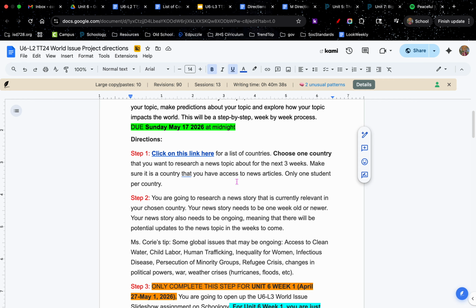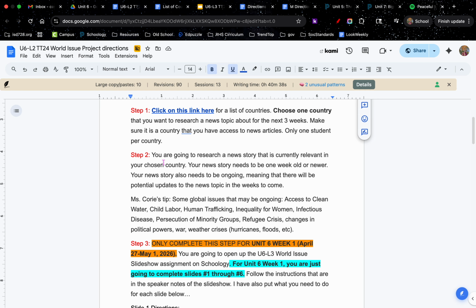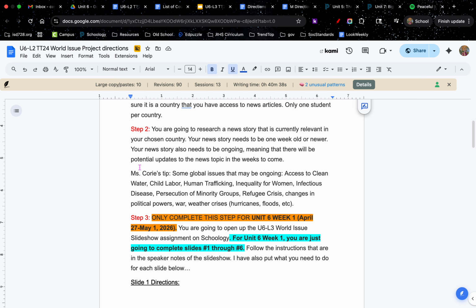All right, so step number 2, you are going to research a news story that is currently relevant in your chosen country. Your news story needs to be 1 week old or newer. Your news story also needs to be ongoing, meaning that there will be potential updates to the news topic in the weeks to come. So here are some of my tips on trying to find a good news source that will be helpful and useful for this project, since we're going to be looking at the news source over a span of 3 weeks.